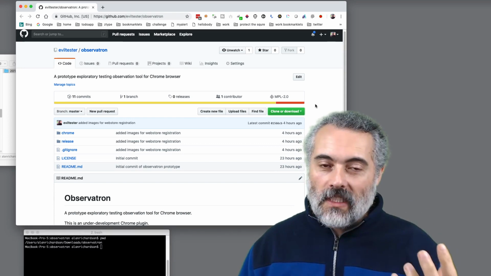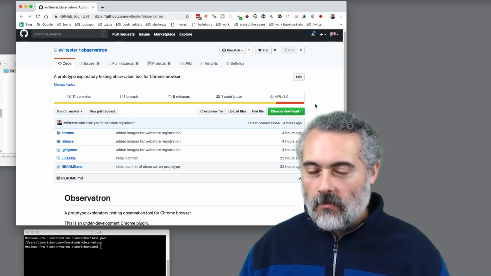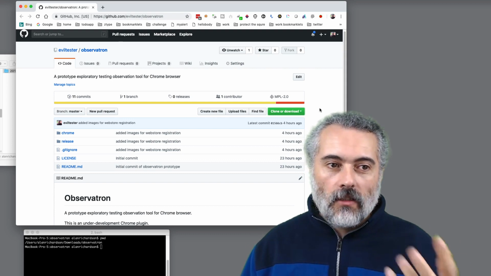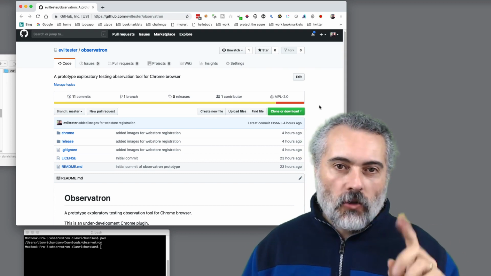So I'm at a point where I want to see something or I've opened a new page. If I double click anywhere on the page, then it will take a screenshot. I'll show you in action.